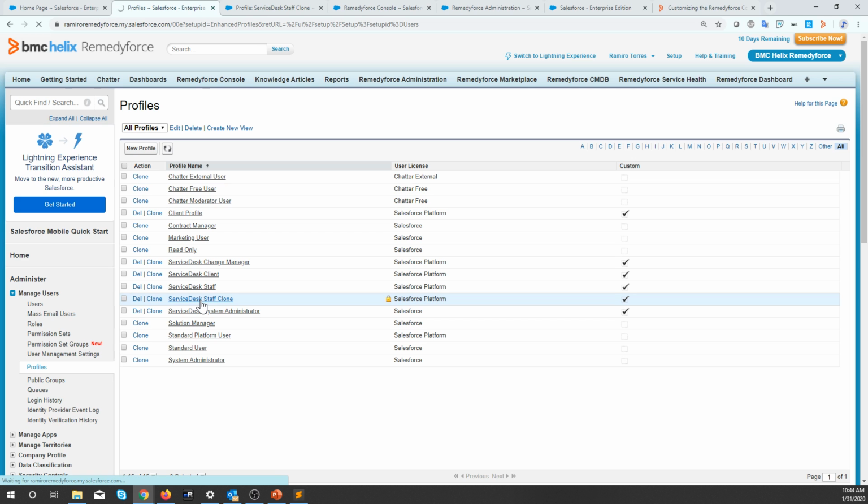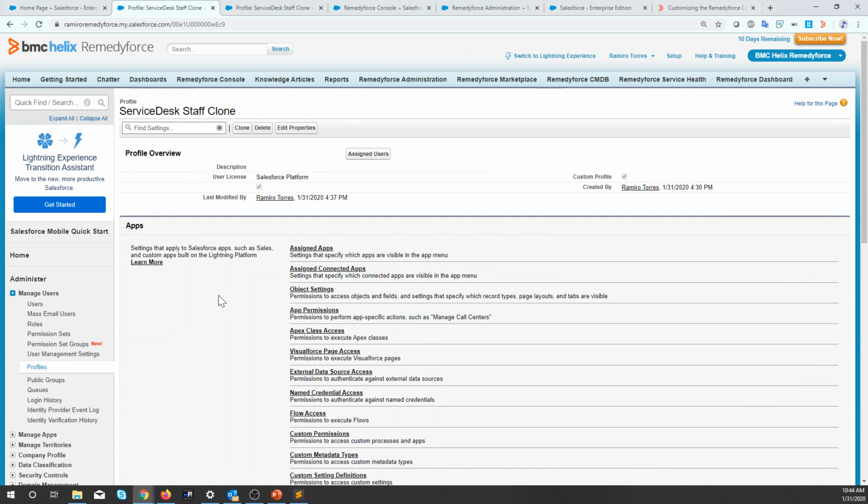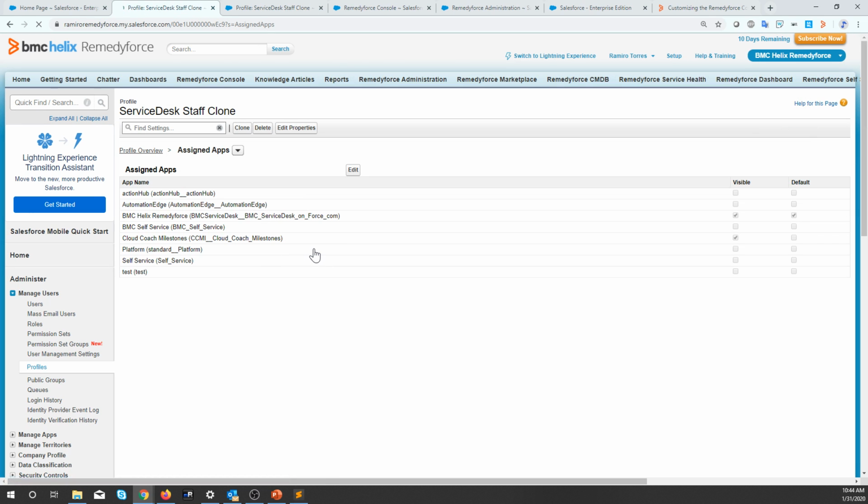Let's go back to our profile. And on apps, we have assigned apps. And if we see, we have an app for the self-service, BMC Helix, BMC self-service as well. That's another for testing purposes. And BMC Helix Remedyforce. If we see the checkboxes, these profiles are landing on the BMC Helix Remedyforce app because it's a visible one, it's the default one.